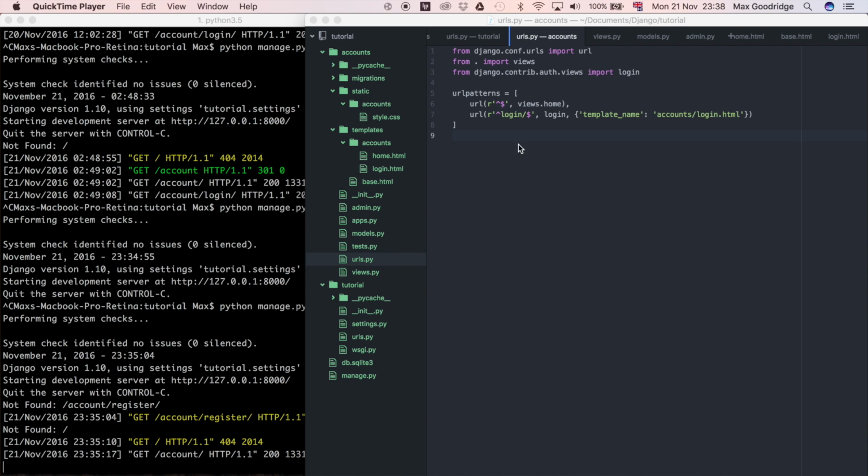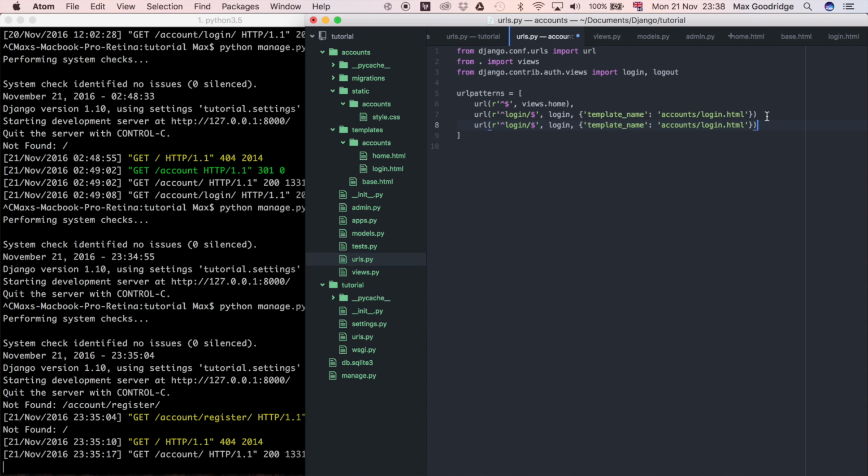So I'm going to go to the URLs and we've got login at the moment. And I'm going to add another one because at the moment the user can log in but they aren't able to log out. So I'm going to use the built-in view in django.contrib.auth.views to log out the user as well. And I'm just going to copy and paste this. I'm going to say logout and logout here as well. So when the user goes to /account/logout, then it should just log them out. I'm going to say logout there as well.